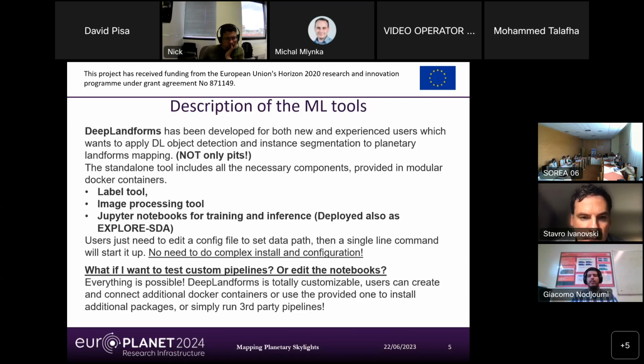But then, what if you want to customize this, both the notebooks or the whole pipeline? You can do it. The tool is completely customizable. It's completely open source. There is nothing that is closed source or limiting the tool itself. So it can also be used as a playground where you want to test your custom pipelines, or you just want to start and map something with some already ready model and so on.